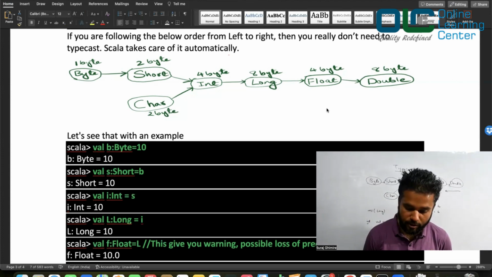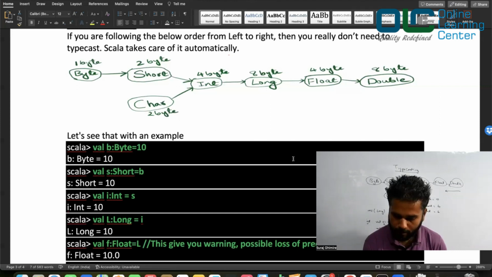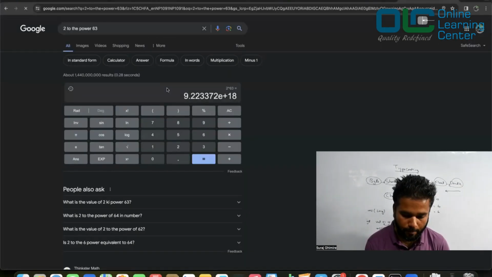It works because the way your integer stores the data and the way float stores the data is different. The pattern is different, right? For example, if you look into the long range, long is 8 bytes. 8 bytes means 8 into 8, 64 bits, which means 2 to the power 63. That's the maximum value it can store, is it not? So 2 to the power 63 is the maximum value it can store. It shows me something like this, right?